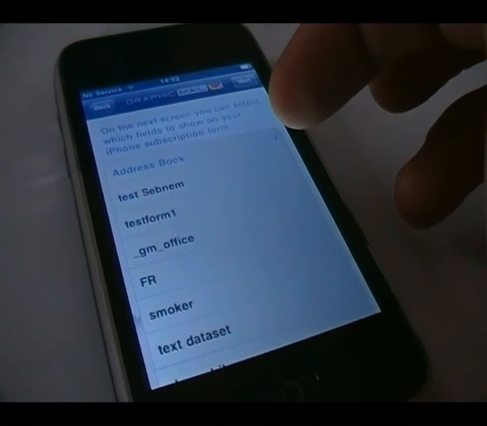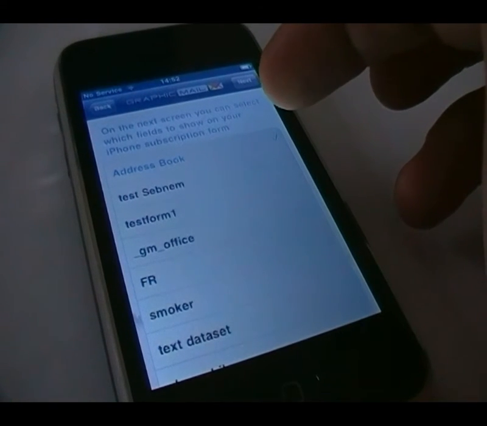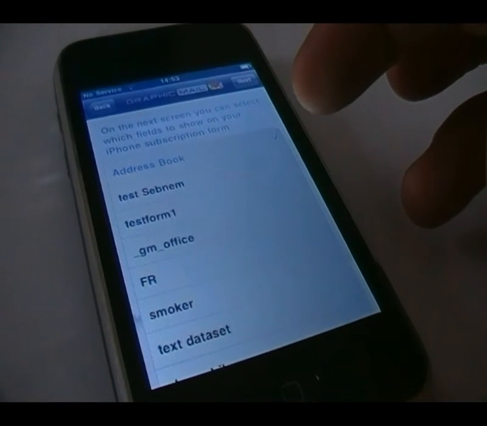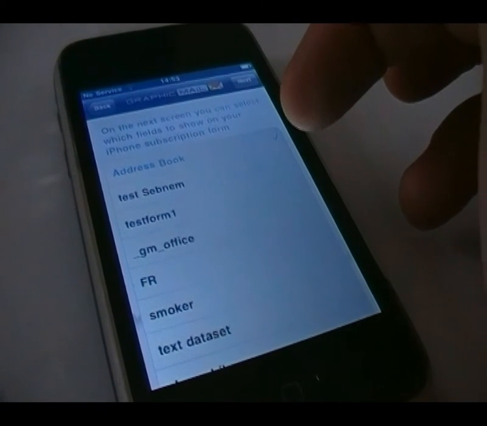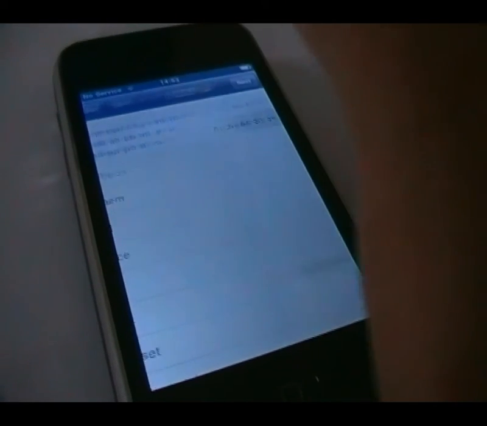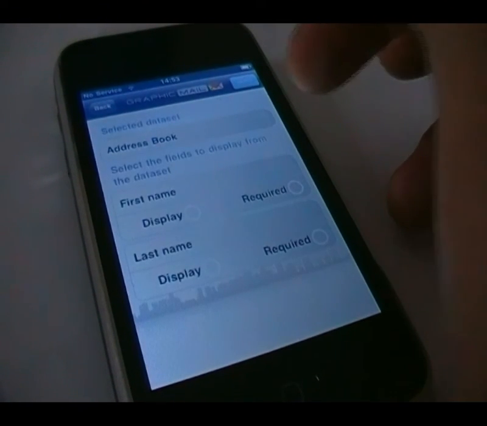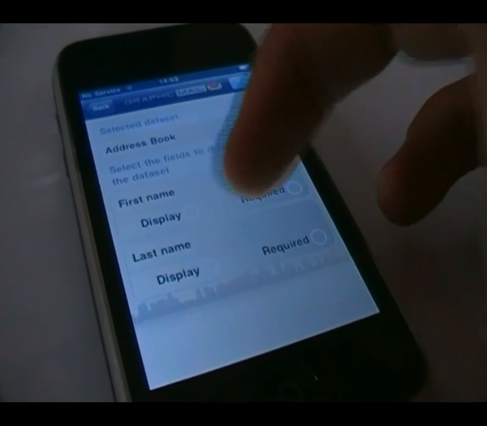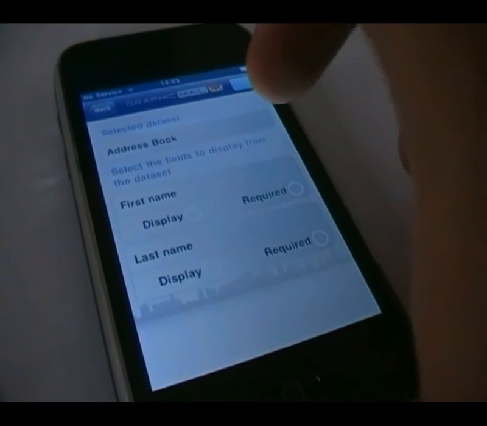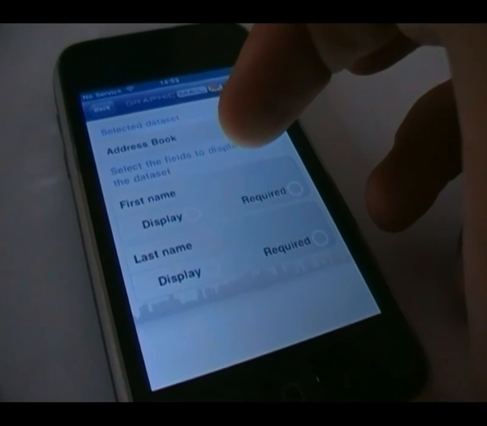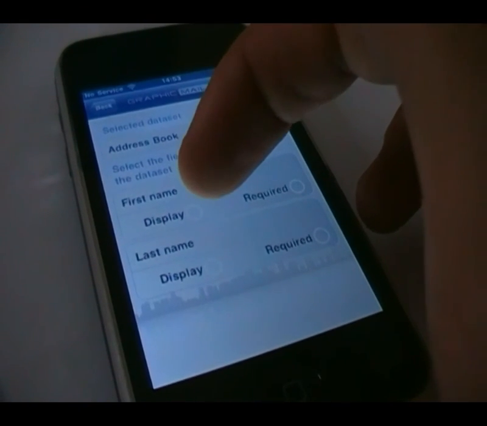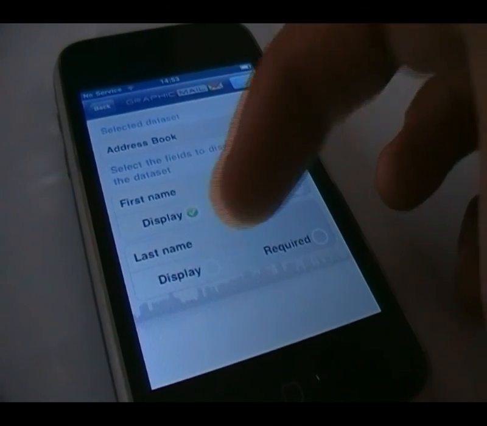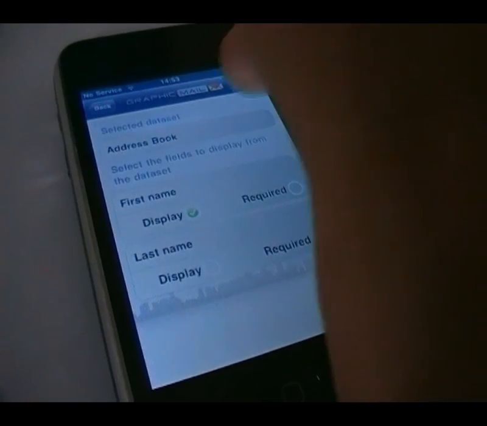This screen basically indicates your address book utilized. In this case it would be our default address book. Now on the next screen you can select which fields to show on your iPhone subscription form. Simply click Next. Select the fields to display on the data set. We have the options of display and required. Now for example, if you'd like to display first name on the subscription form, simply click on the display icon and you'll basically place a tick in that circle. And then you're done.